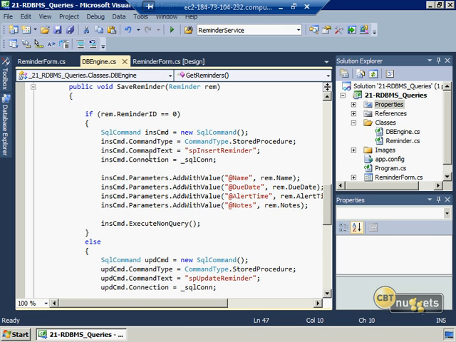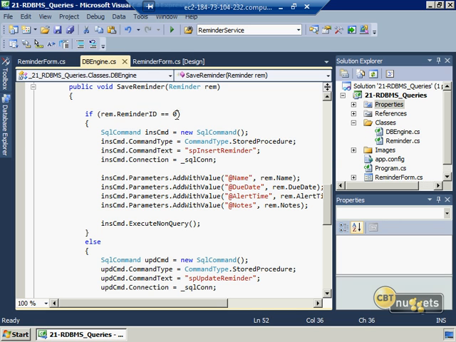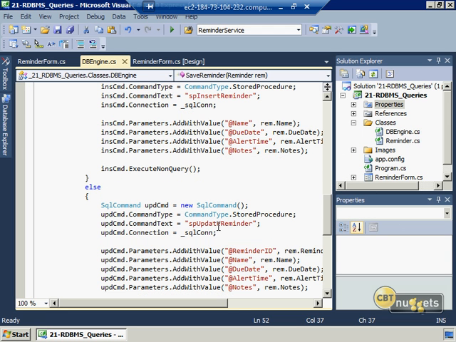And now we need to do one little piece of logic here. We need to figure out if this is a brand new reminder or if it's an existing reminder. And that's where the reminder ID is also helpful. Because if the reminder ID equals 0, guess what? This reminder didn't come from the database. If the reminder ID has a value that isn't 0, then it obviously did come from the database, so we can run the update. So that's why we have just a little logic split in here with an if statement that allows us to determine which stored procedure to run. So if it's 0, we're going to run the insert reminder stored procedure. If it isn't, we're going to run the update reminder stored procedure.